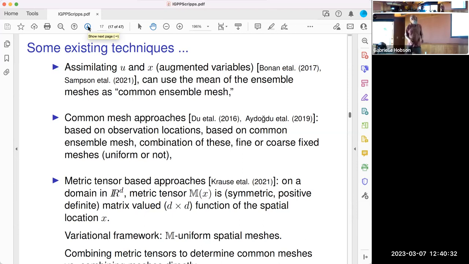We want to combine metric tensors to determine common meshes. And let's see, it's cut off for me too, I think.